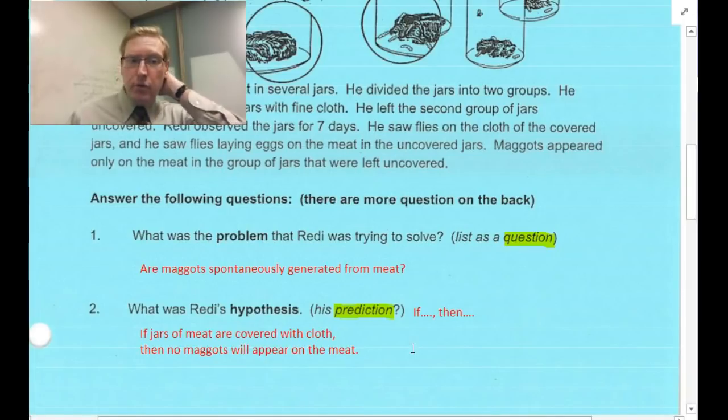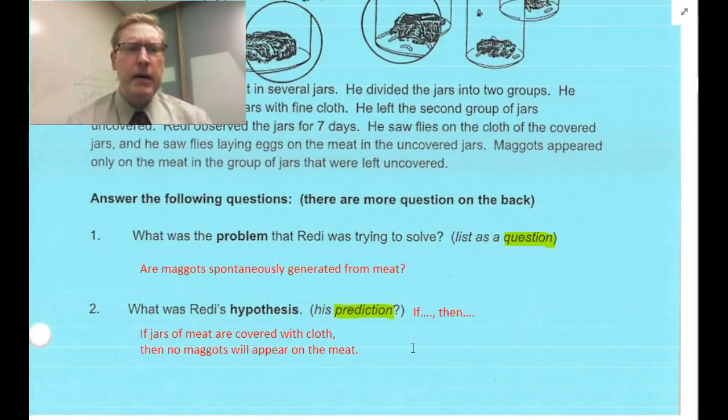That seems like a pretty reasonable prediction to me. I think that's what Reddy was expecting when he set this one up back in the 1600s, that if he keeps some of his jars of meat covered, those jars will never show maggots. So let's go with that prediction. Could you have done it the opposite way, that you predict that the uncovered jars are the only ones that will have maggots? Sure, that's an equally valid prediction.